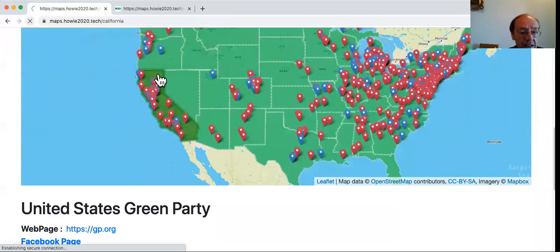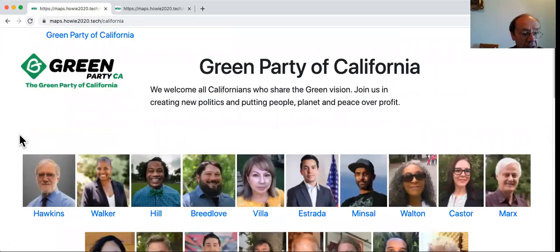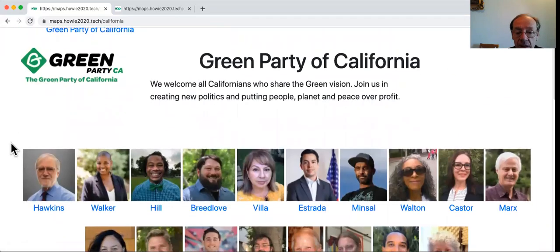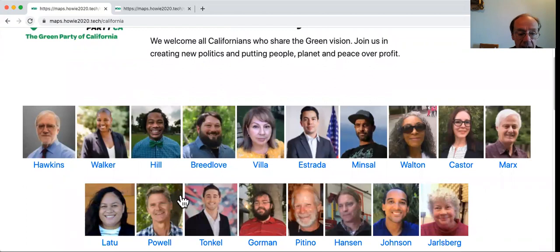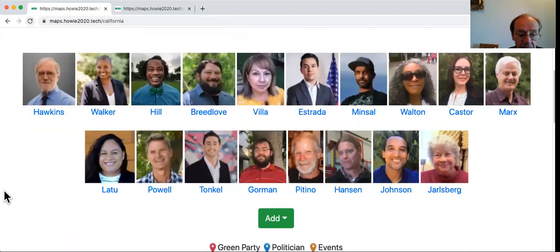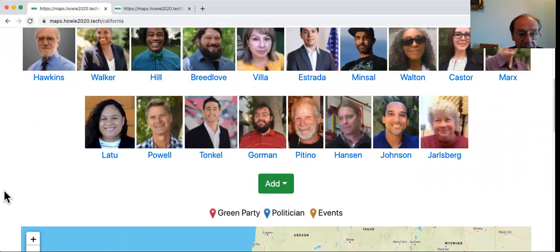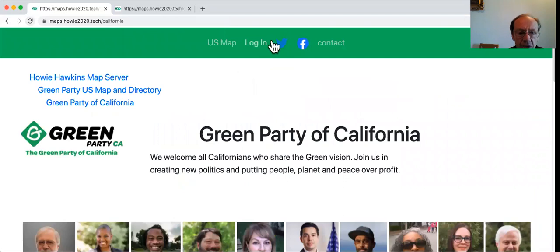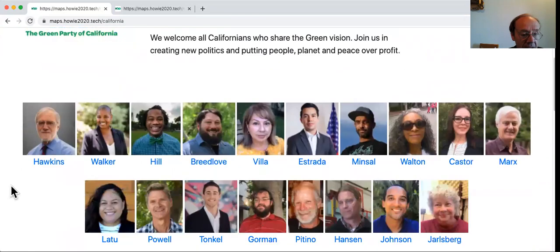It's organized as a tree. Let's drill into this tree. Here we have the Green Party of California. Instead of a banner, they've chosen to display all of their candidates. These are all local candidates. None of them are running for governor or Senate. And here we are in California, so the Twitter and Facebook are for the Green Party of California.